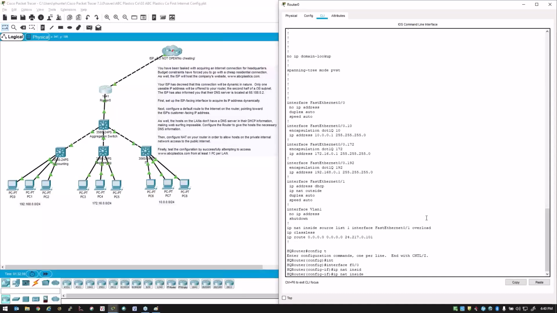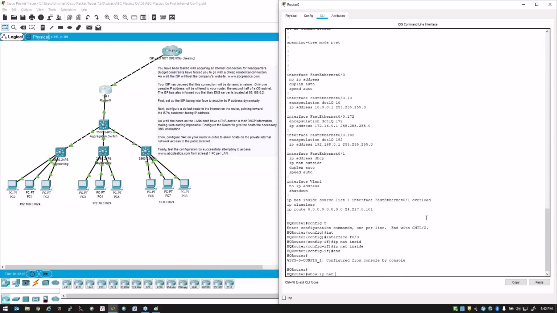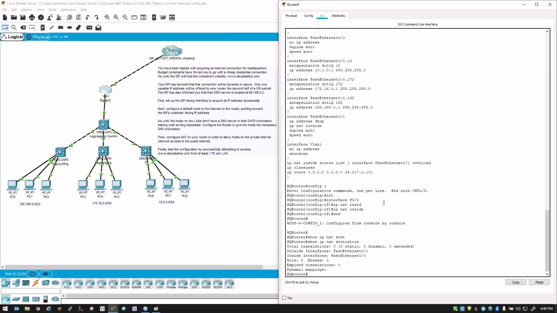Yeah, inside. All right, so interface FastEthernet 0/0, the physical interface facing the south, or facing all of our LAN. We're calling it an inside interface. I'm going to come out of here and say show IP NAT statistics, and you'll notice that now I have an outside interface and I have an inside interface. Cool. So maybe that covers all the bases.